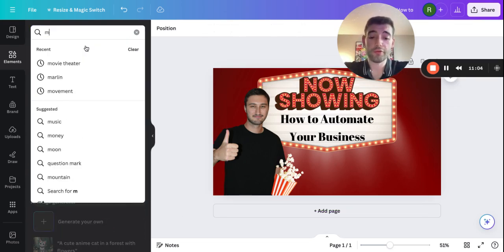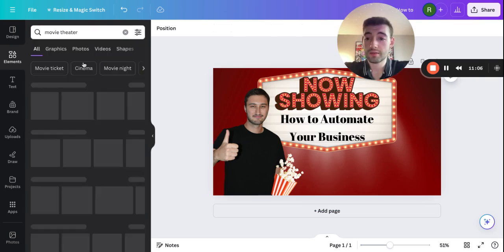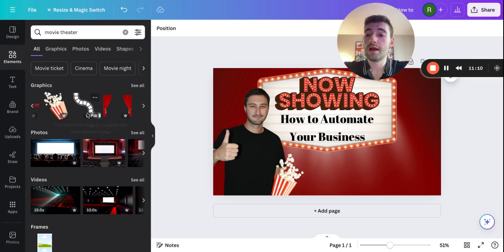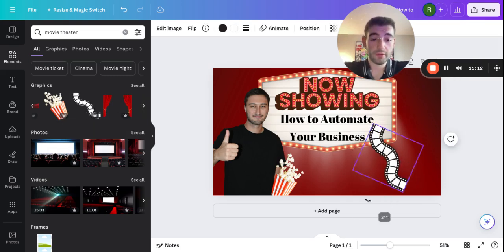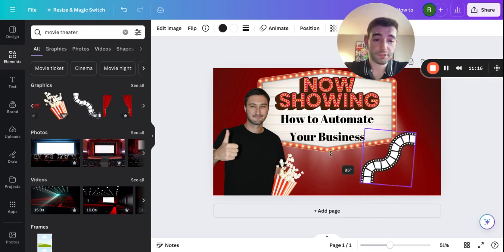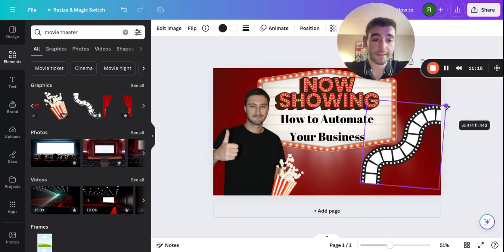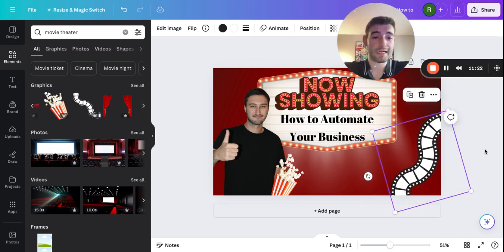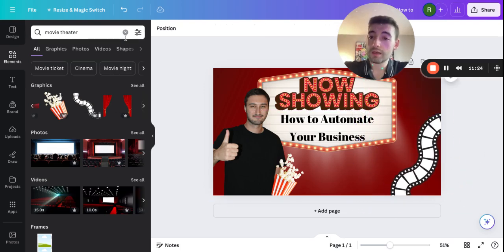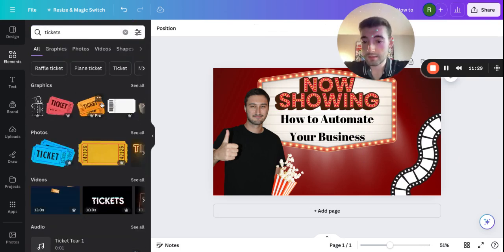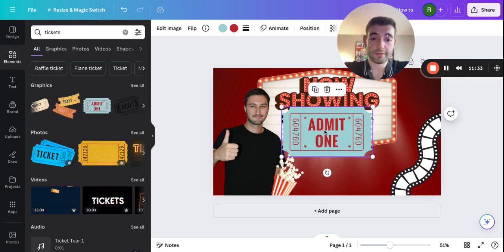Let's see, movie theater elements that they have. Some seats. No, maybe not. How about this film reel right here? That's pretty cool. Turn that with this little degree turn button. Make it a little bigger. And then we can make it like it's almost running off the side of the screen. Let's see, we want to add some tickets. Some admit one ticket. There we go.